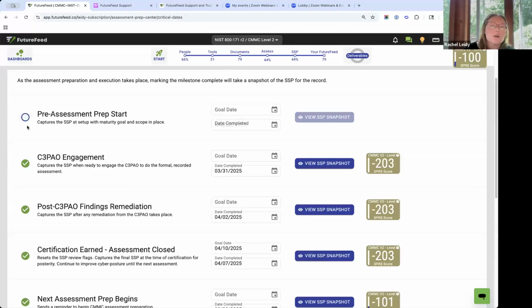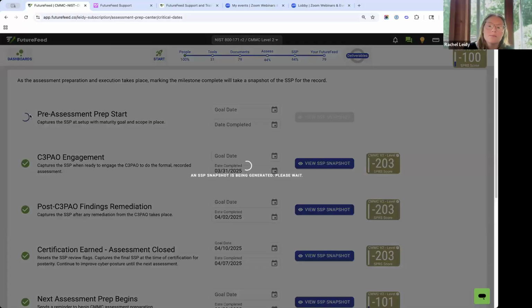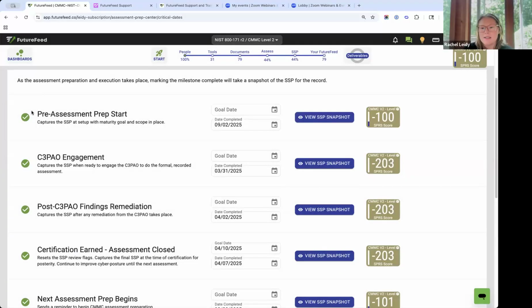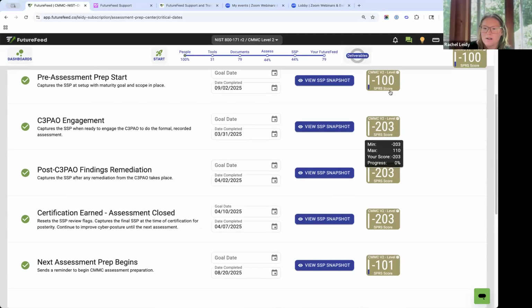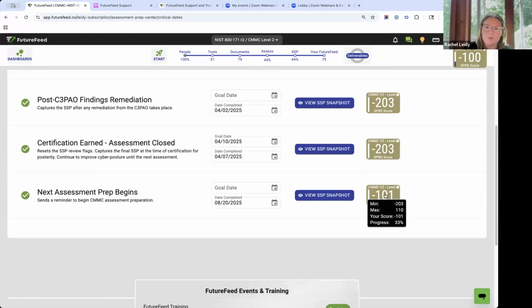And then as you click this little circle over here, I think it's a radial, give it a second here. What FutureFeed is doing is generating my system security plan and creating a snapshot of my SSP. So you can track your progress and view snapshots of your SSP throughout your project. Over here, you'd see hopefully improvement in score, from negatives to positive 110.